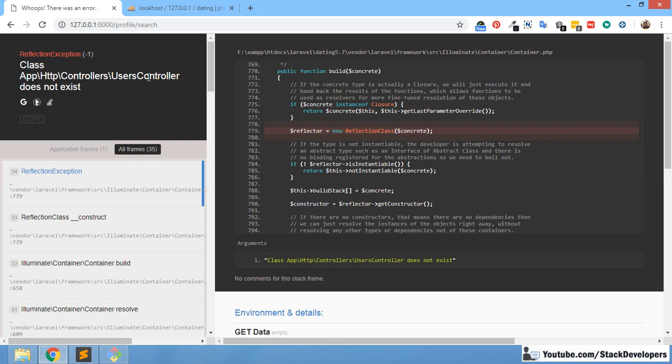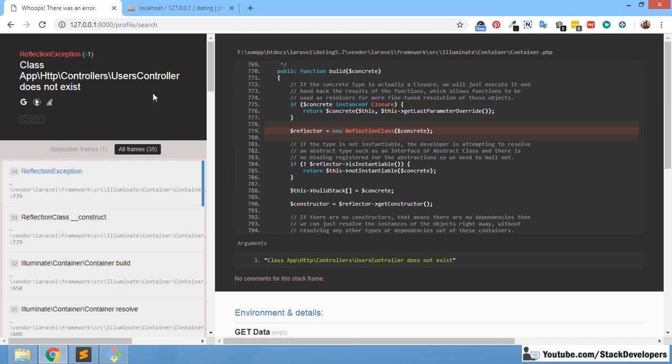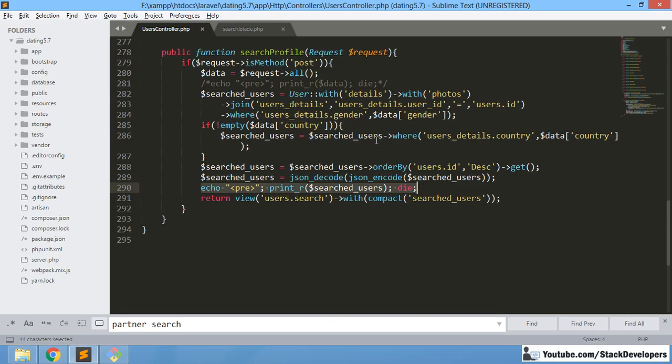Something is missing. User controller does not exist. What is this? Order by. Everything seems to be fine, so where are we getting these errors, details, your country? I'm going to see.